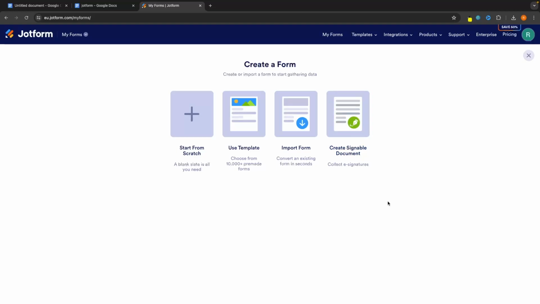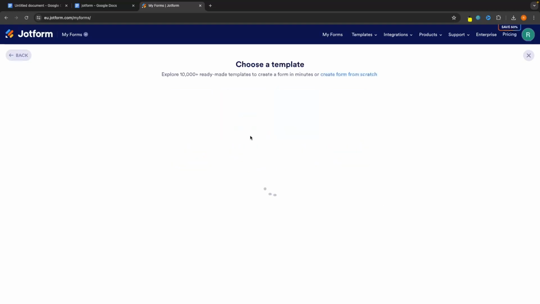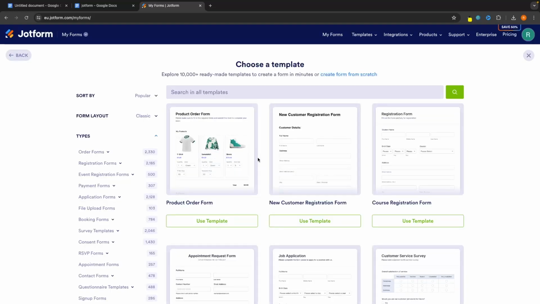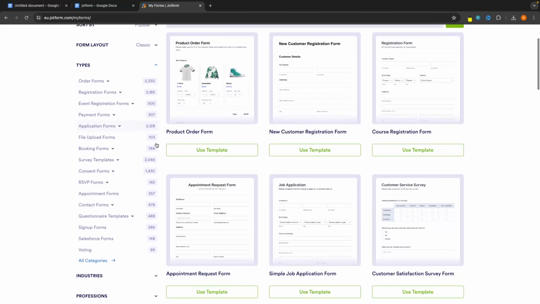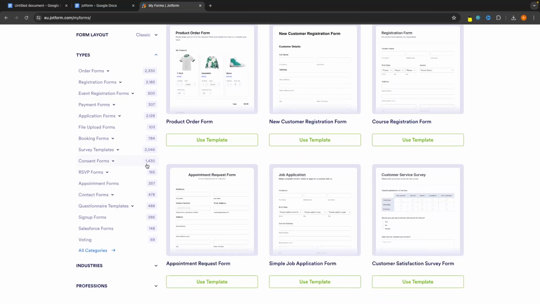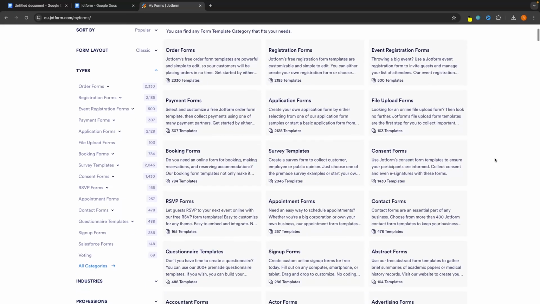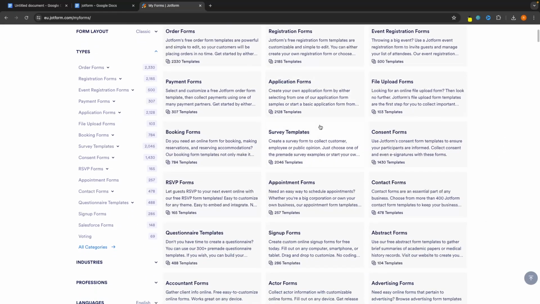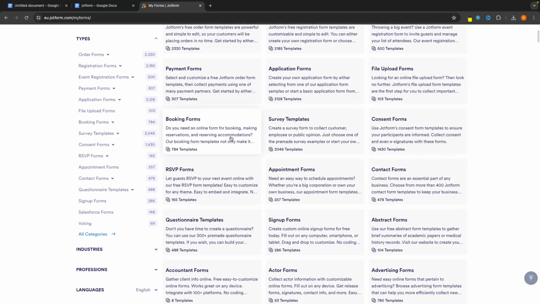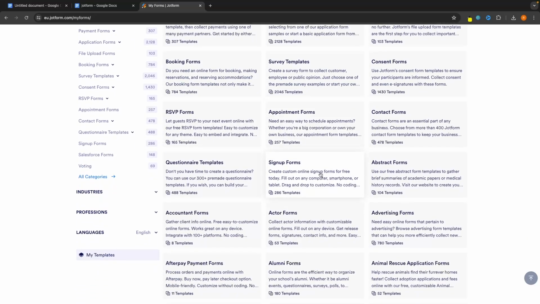Now, the best place to go, if this is your first time using Jotform, is into one of these templates, because just look how many templates they have for you to use. Thousands and thousands and thousands. So we can either choose from the types right here. We can click into all categories and see all of the different categories we have. We have like survey templates, booking forms, appointment forms, sign-up forms.